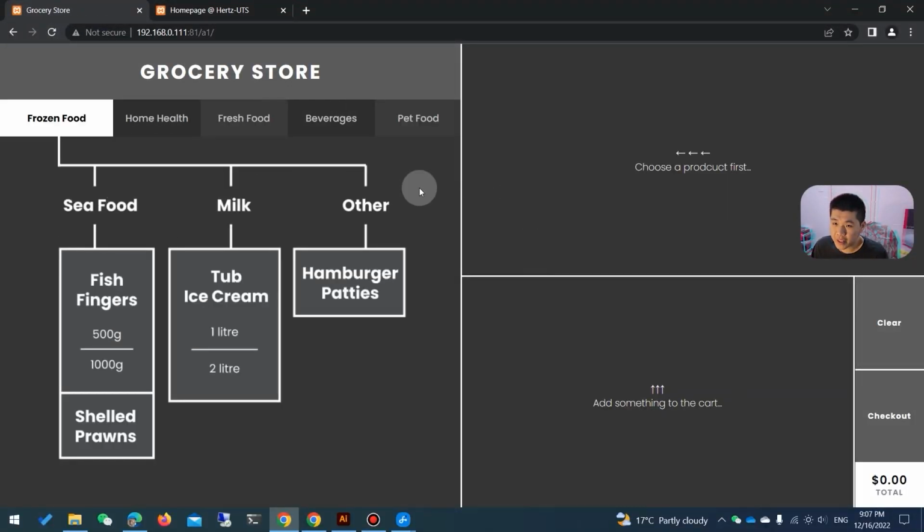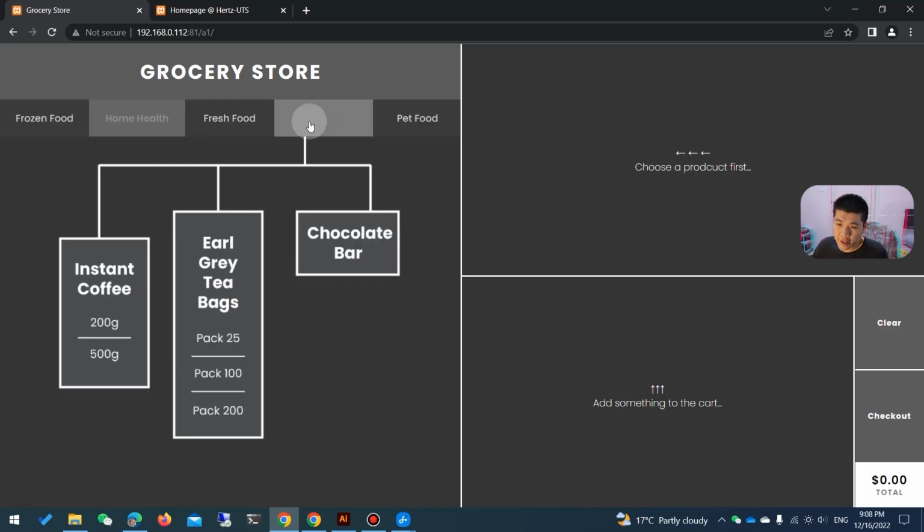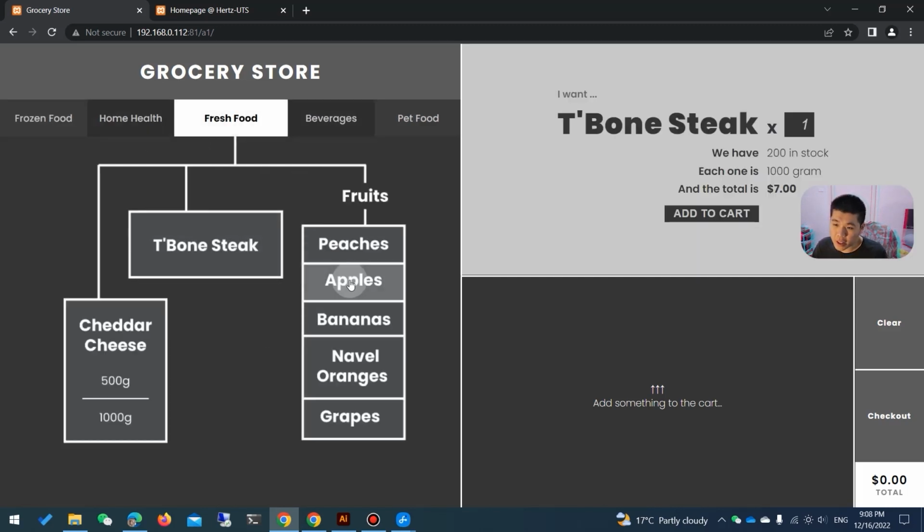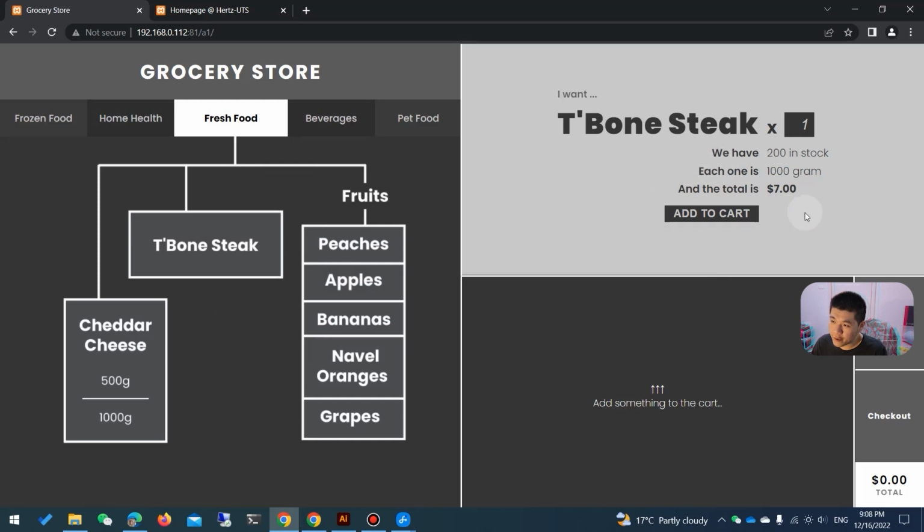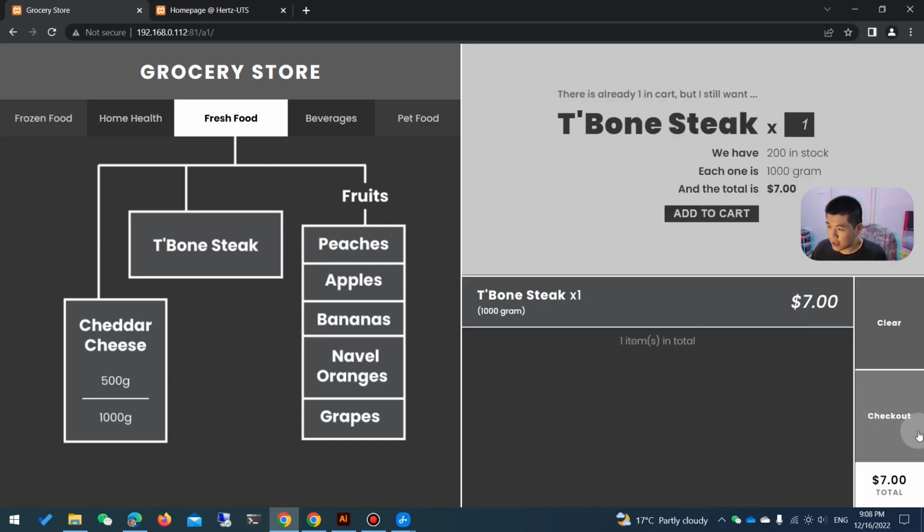The first one is a grocery store, and the requirement was to have a hierarchical structure of all the items on the left hand side, and then when you click on one of the items it will show up on the top right hand corner, where you could also adjust the amount, and then you can add to cart and then check out, and just basically the usual stuff.